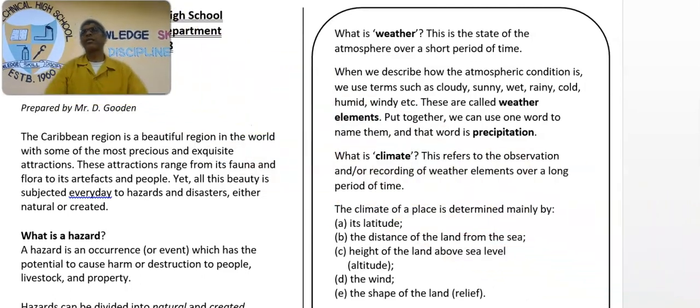If you had not seen the first video exercise, the revision exercise that we did on this topic, hazards and disasters, I'm going to ask you to find that video clip and go through it. In this presentation, we are going to be focusing on some other concepts that are important for you to understand: some definitions of terms and explanations of those terms so that you will be better prepared for your examination.